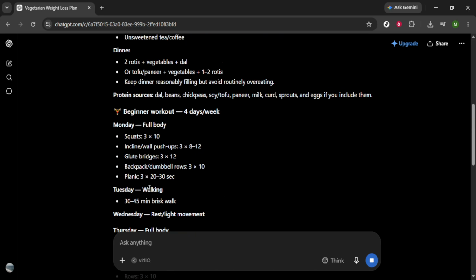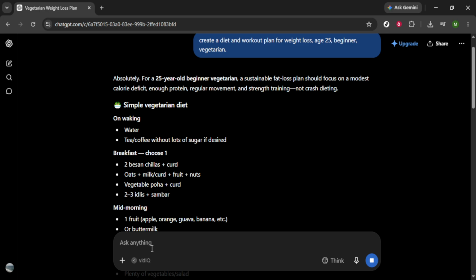Now, the next step is to ask for a complete structured plan. You can do this by typing something like, give me a 7-day meal plan plus daily workout routine plus calories. This is where ChatGPT really starts to shine, because you're asking for a full weekly breakdown instead of just a quick overview. Look closely at the results it provides. Check out what meals are suggested, which workouts are included, and how many calories you should aim for each day.